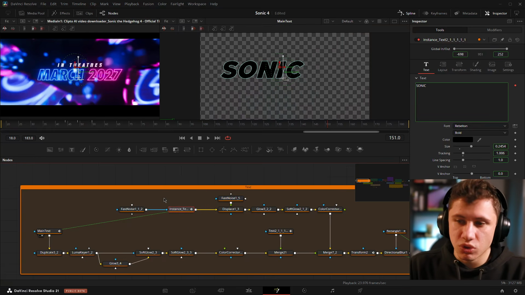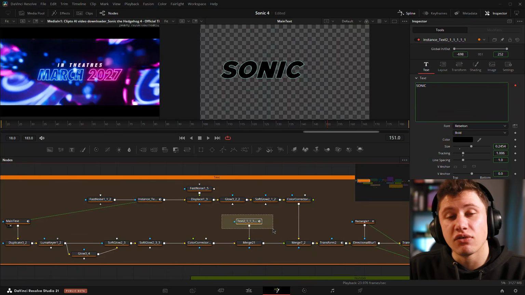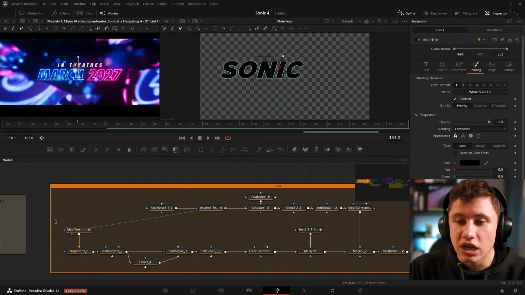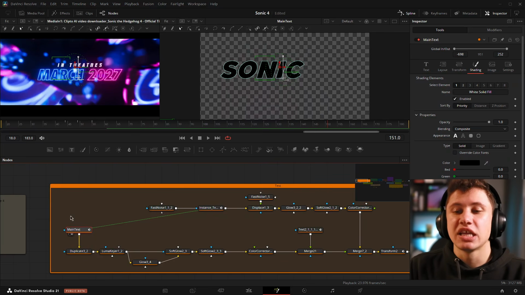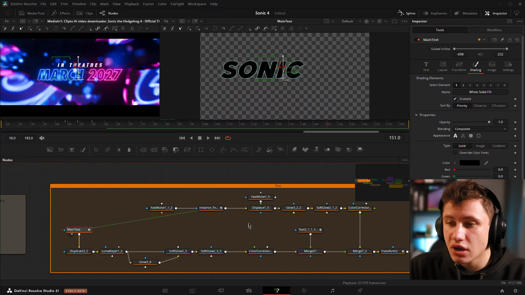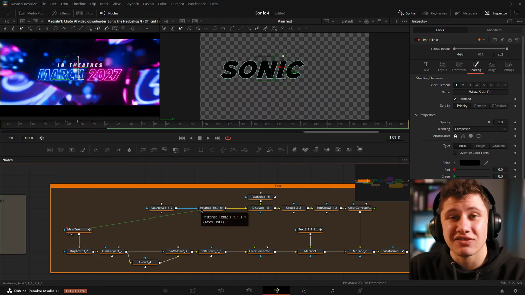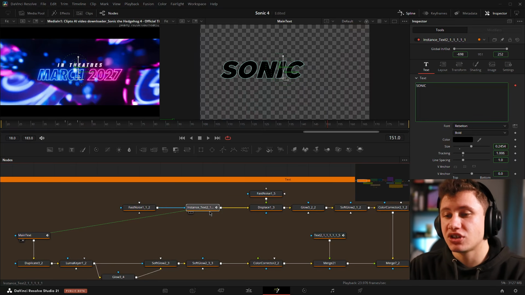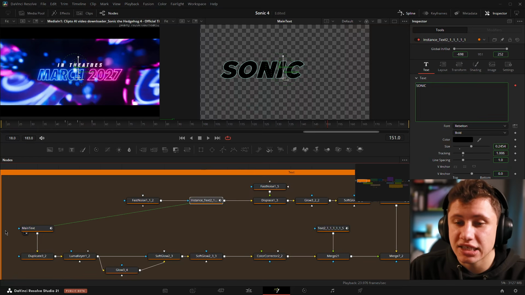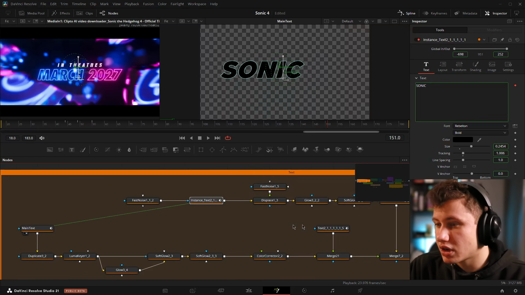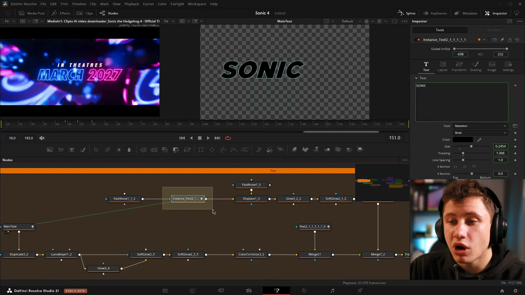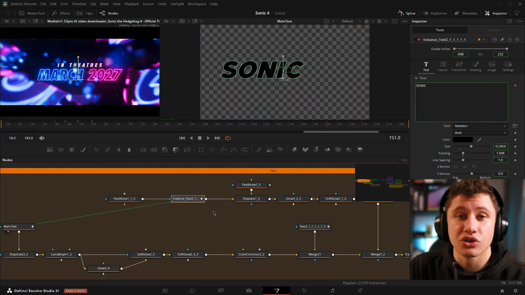Now, an instance would be similar to the copy that we have over here, except the instance is going to do exactly what the main text does, meaning that if we change the size of this node, our instance is also going to have its size changed. Now, we basically want all of the exact same stuff on this instance node to be the same as this one, with one exception. And that is that just like with our shading elements on this one, we want the first shading element on this one turned off as well.